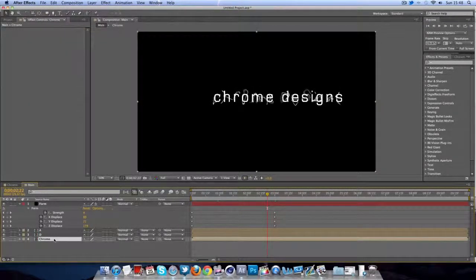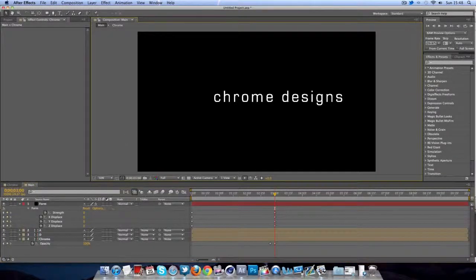So to do this, we're going to go to the Chrome layer, and we're going to hit T, which brings up the opacity options, and we want to keyframe the opacity here. It is going to be about 0, and moving on, as soon as it comes in it will be 100, obviously, like so.